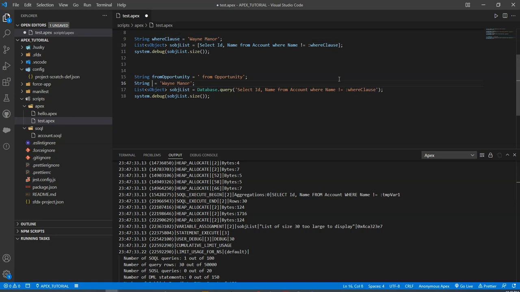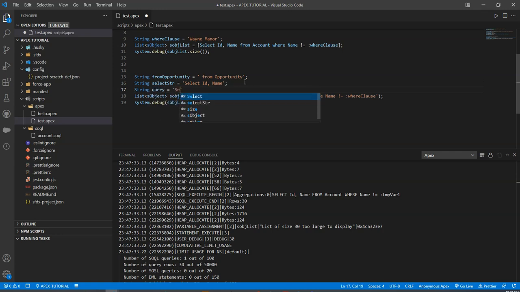So we'll do string, we'll do the select string. And then I want to select the ID and the name. And then if I didn't have this space in here, I would have to put it here. Otherwise, we would have one word for name from. So string query equal to select. Oops, no, I already did that. So now we're going to add them together.